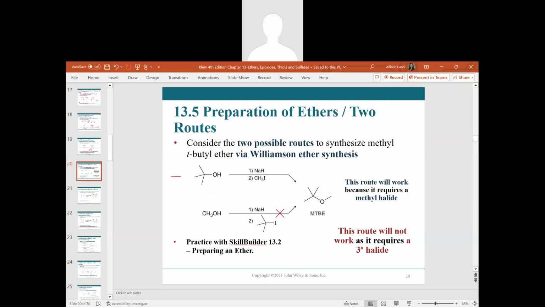So in this top scenario, we have our tertiary alcohol used and a primary, or rather a methyl, right? CH3I here. So this is a methyl halide. And we can see that we would be able to use this route because it uses that methyl halide. So we can incorporate that into this Williamson ether synthesis.